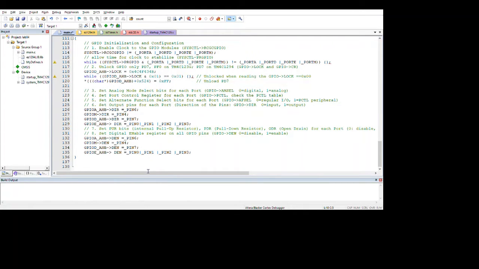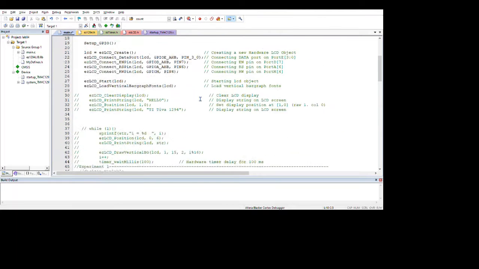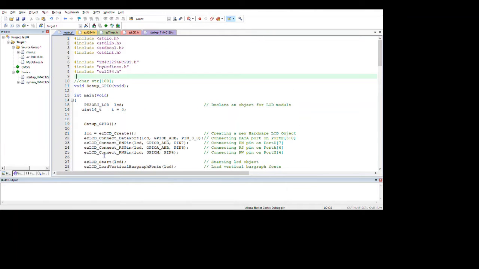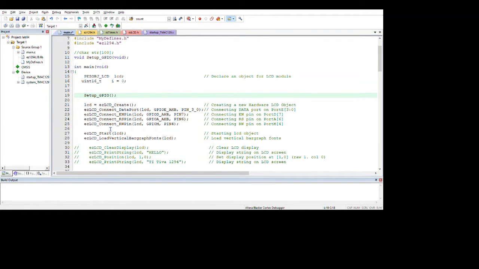And then we have to enable all of them, right? We have to enable all the pins and all the ports. So that's pretty much what the enable is, right? That's what line 19 does. Then line 21 is creating a hardware for the LCD object.